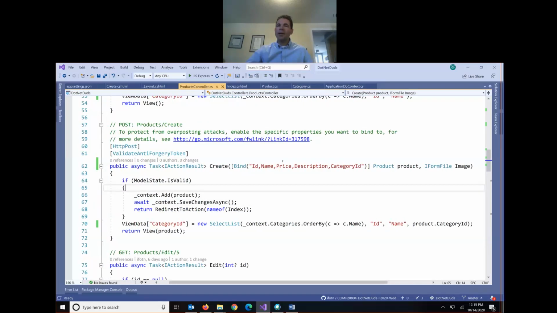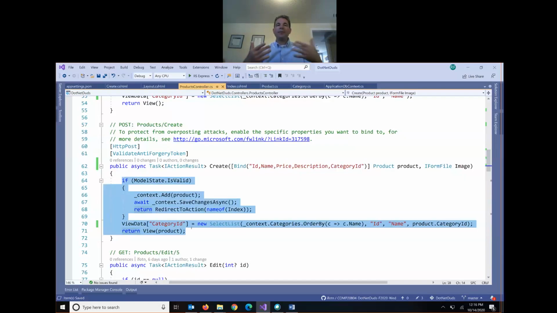So I've taken out the image parameter here, and we've added a parameter called image of type IFormFile at the end. And then if we examine the code, let's look at the scaffolded code that's here.